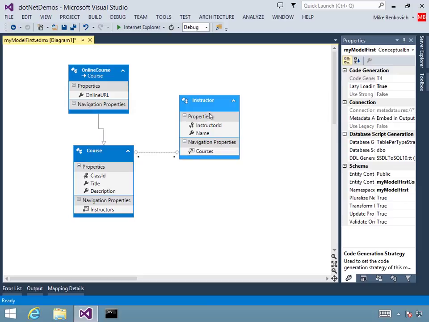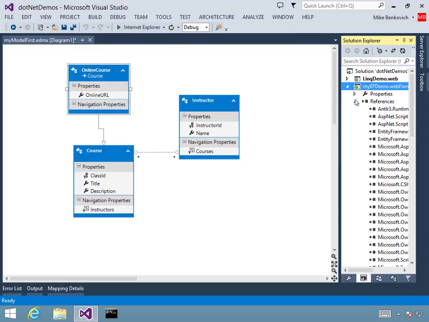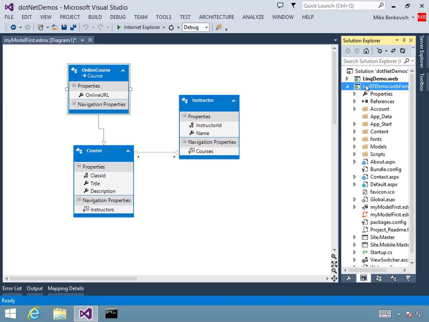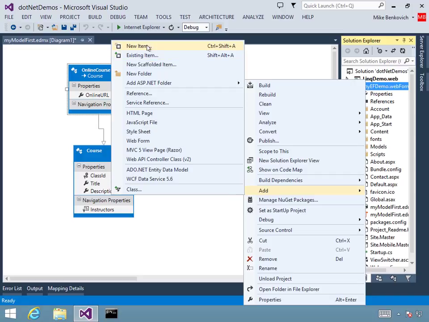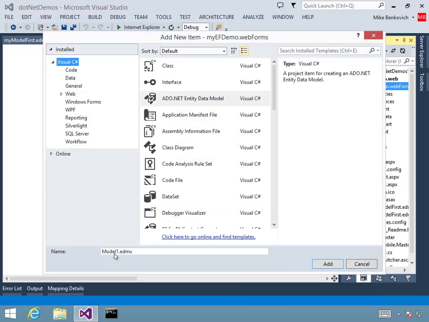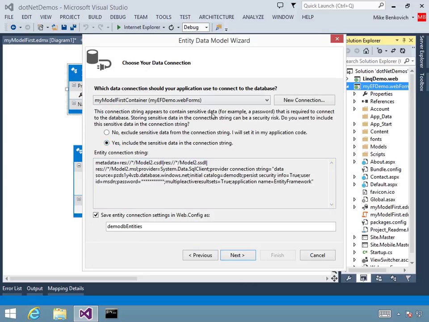I could also do a database first. So for instance, if I want to, I can go back into my Solution Explorer and let's create a new one. We'll say add a new item, and we'll call this Model 2. And in this case, I want to generate from the database. So I can say, yes, go out to my data source, and I'm going to give this a name. We'll call this my demo data context.